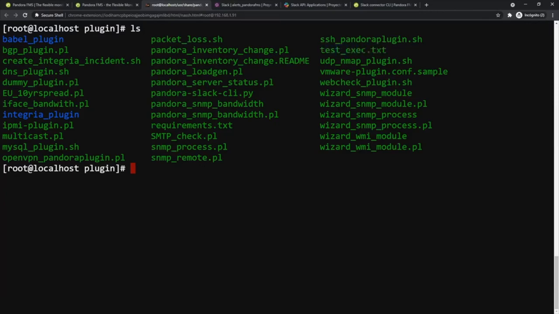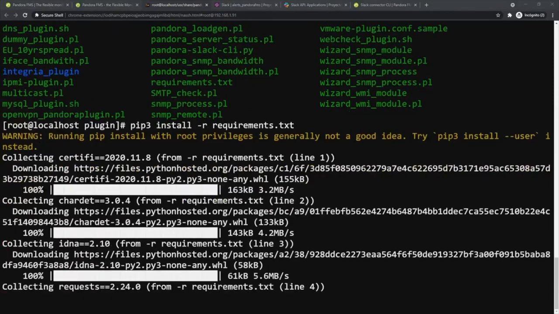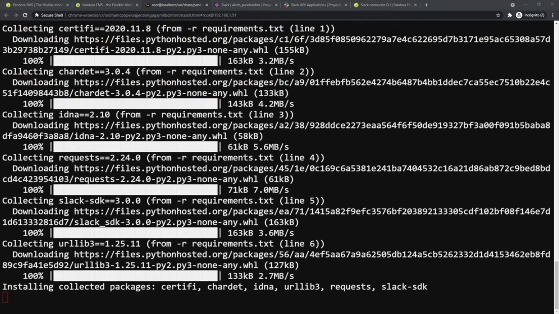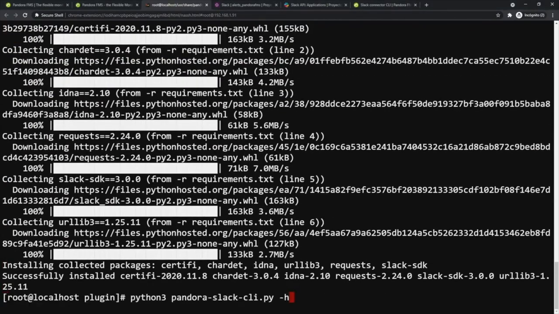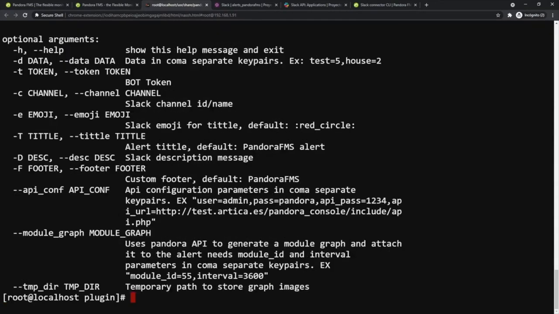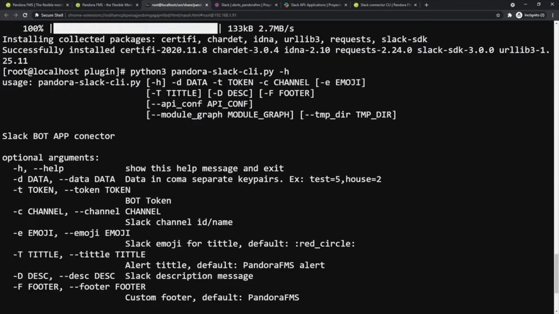/usr/share/pandora_server/util/plugin/. Next, just execute the command seen on screen that will help you download and install the necessary dependencies. Now that you have the dependencies installed, run with Python 3 the file Pandora-Slack CLI.py followed by -h to see its help.